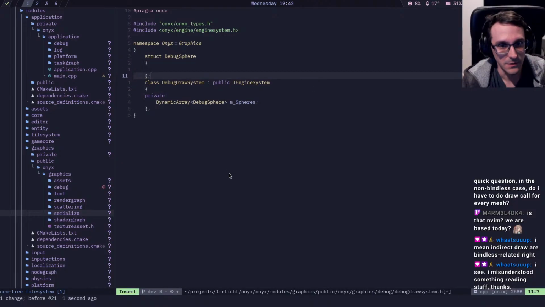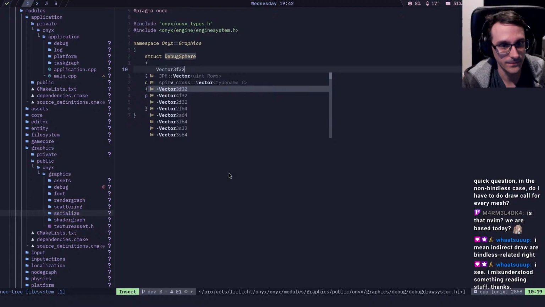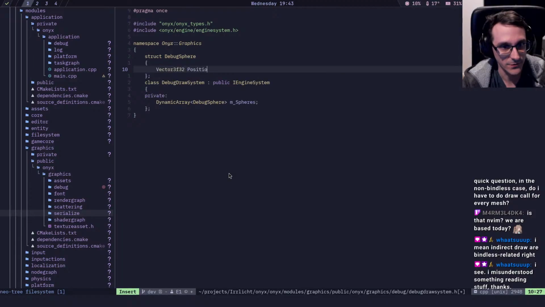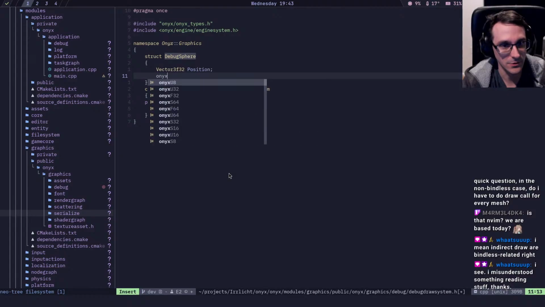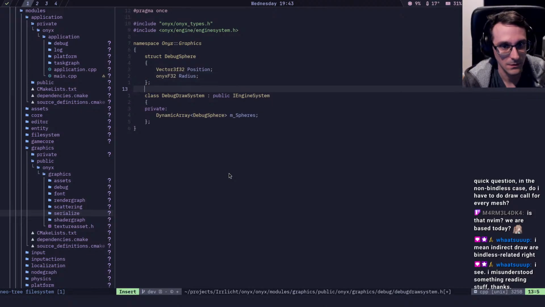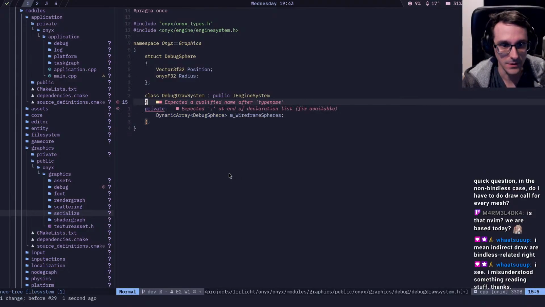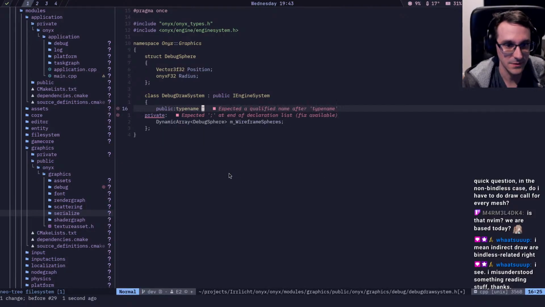Where at the end here we need this, and that is just a vector 3 position and an F32 radius. And let's actually do wireframe spheres. And then the idea would be this.